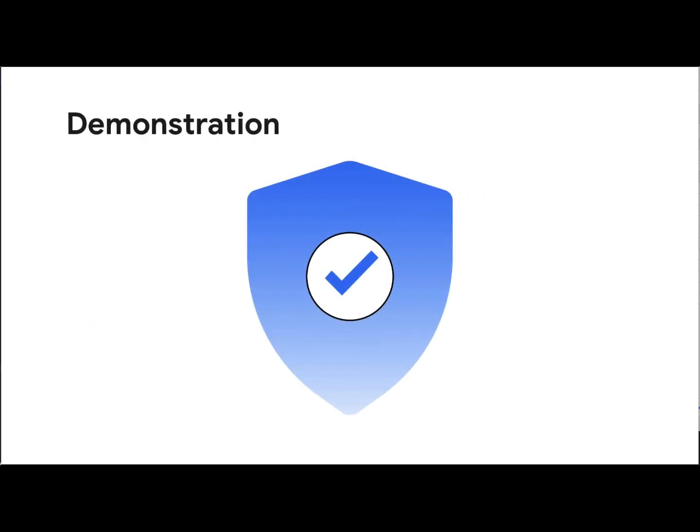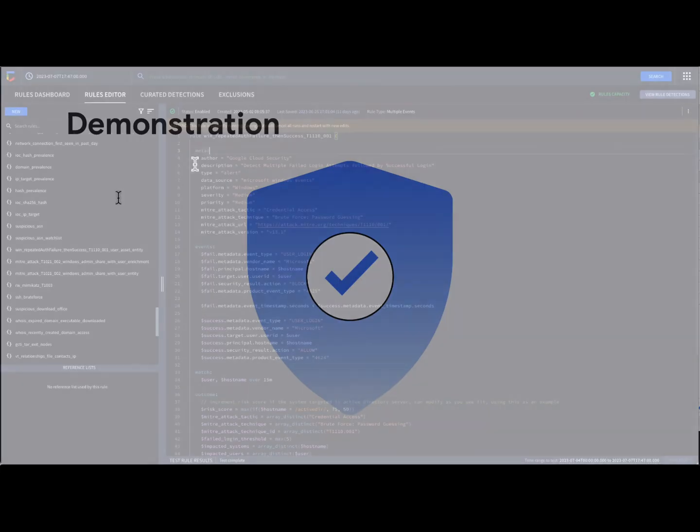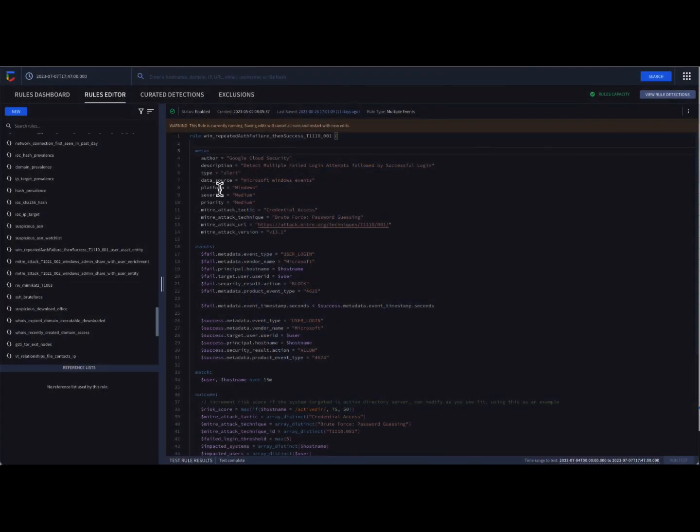Now, let's go ahead and look at these variables in action within a rule. Our example is looking for repeated failed logins followed by a success. Now, there's a lot going on here, so don't worry if it all doesn't come together just yet, because we'll come back to this rule again. For now, let's focus on how our variables are used. Let's start with the event variable.